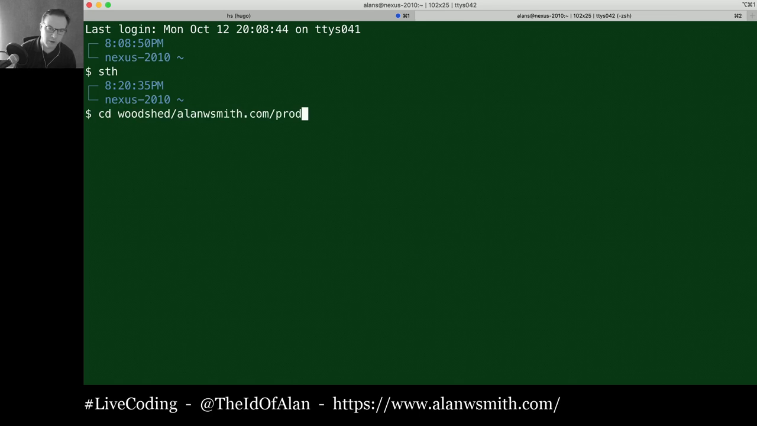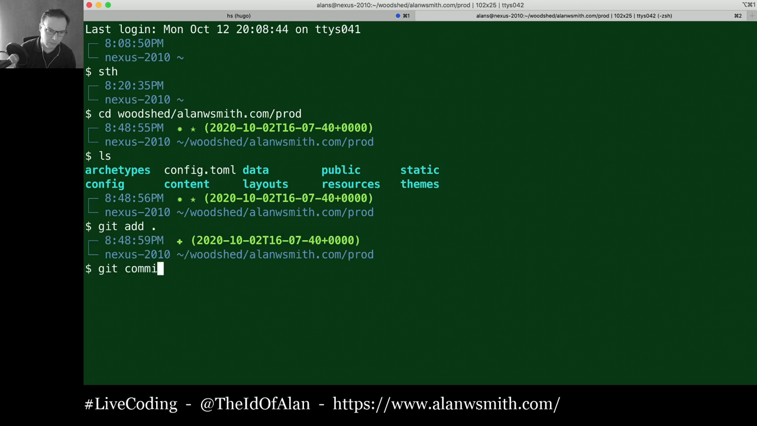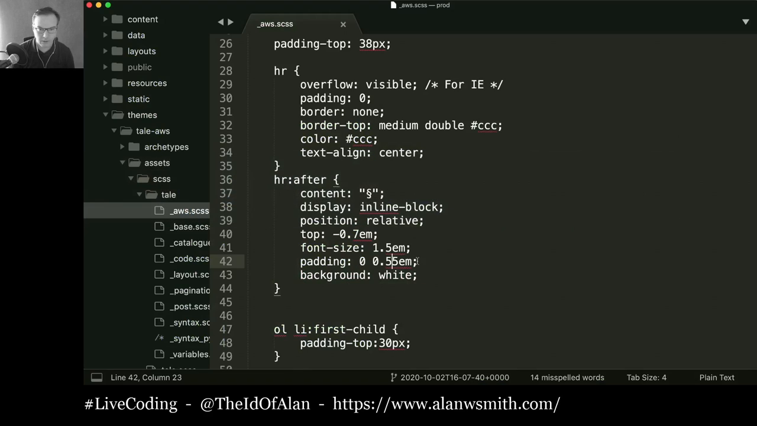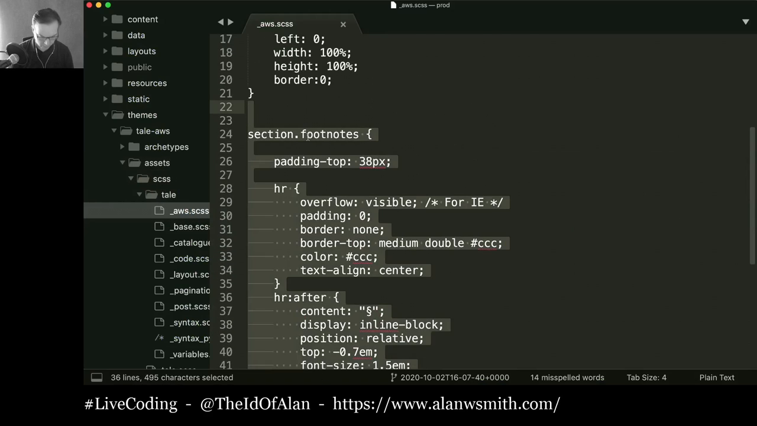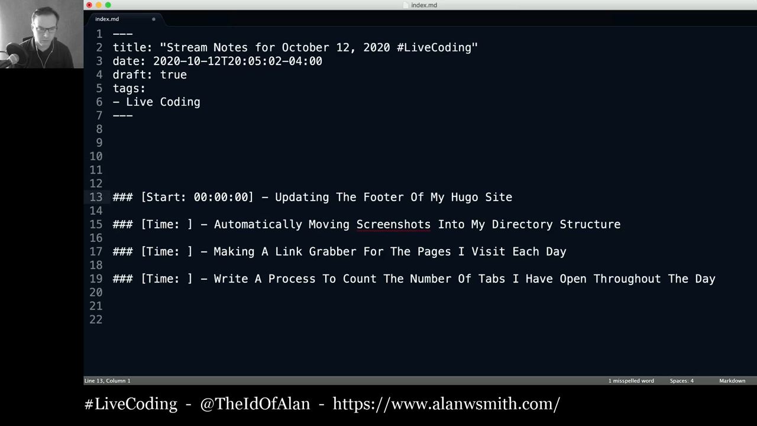Woodshed, Allen, Prod. Git add. Git commit. Update footer to B. Awesome looking. All right, so let's grab this. Put that here.